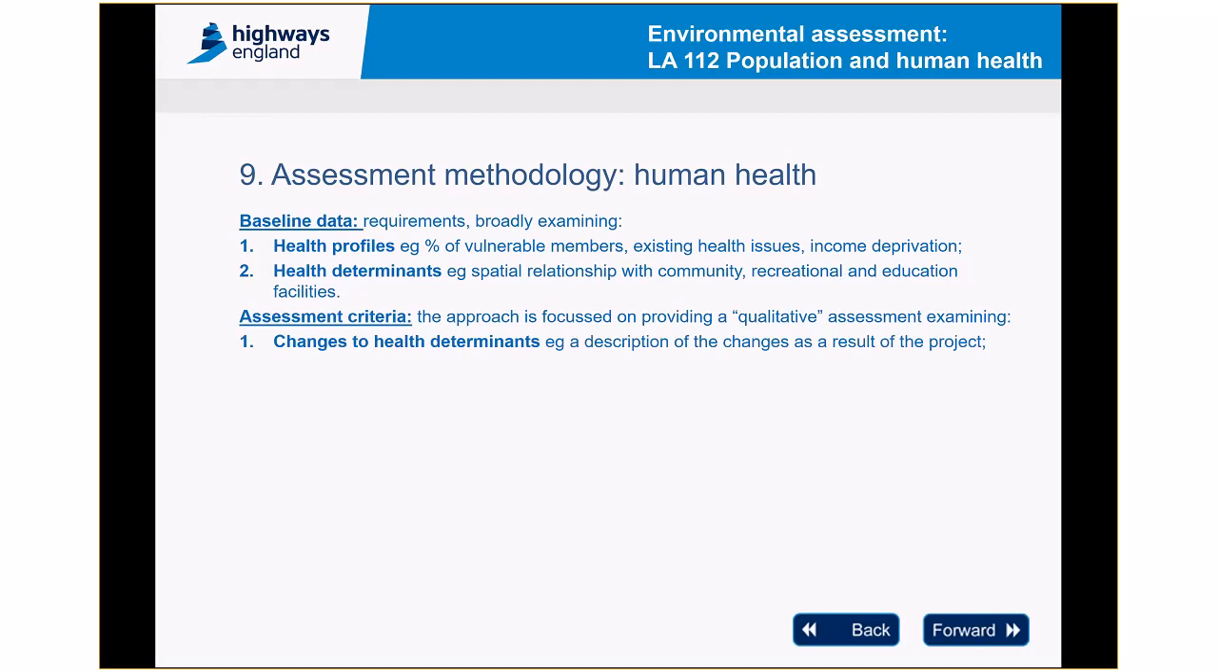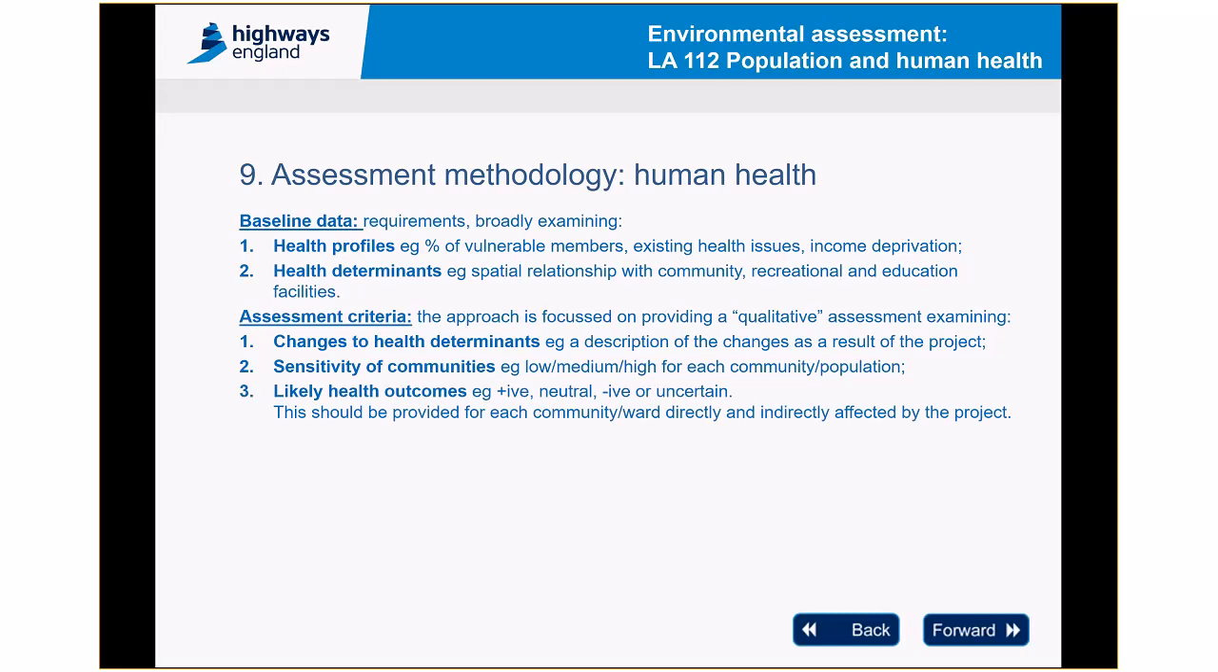So the assessment criteria for human health looks at changes to health determinants, describes the changes as a result of the project. So it's, do we broadly think that admissions will go up or down or stay neutral? It looks at the sensitivity of communities, so it assigns a low, medium or high sensitivity for communities or populations, typically on the ward level. It looks at likely health outcomes, so the overall summary is as a result of the baseline situation, the sensitivity of a particular community and the change we're likely to impose on that community. Are we likely to be in a positive, neutral, negative or uncertain position?